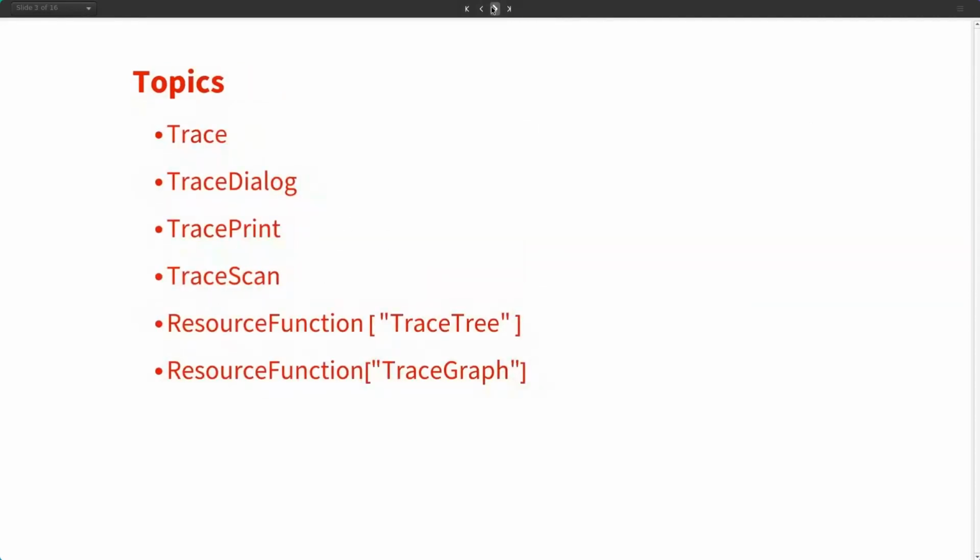So these are the functions I'm going to be covering. TraceDialog, TracePrint, and TraceScan are all system functions since version 2. And the resource functions TraceTree and TraceGraph are not yet in the system, but they're useful for visualizing the trace in different ways.